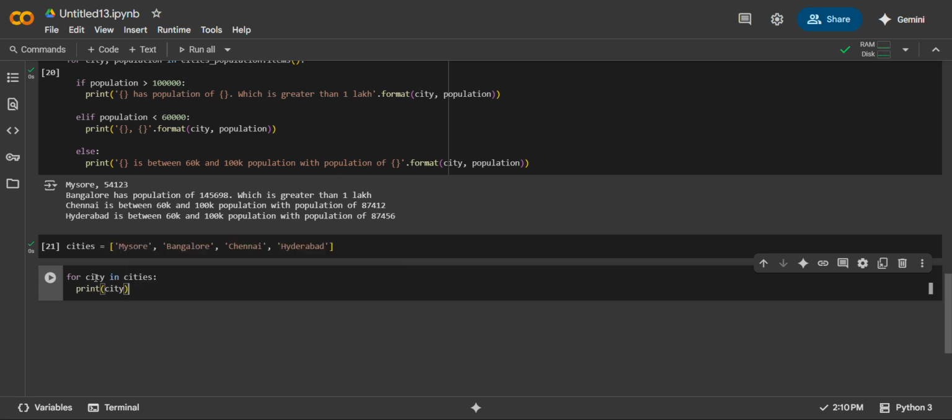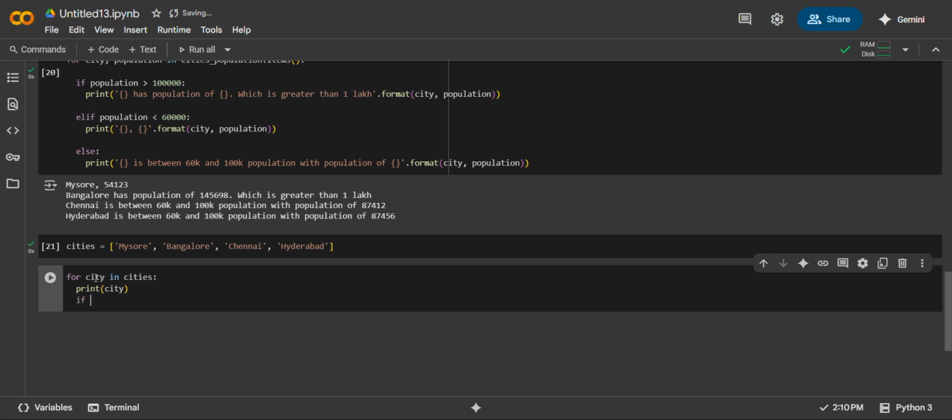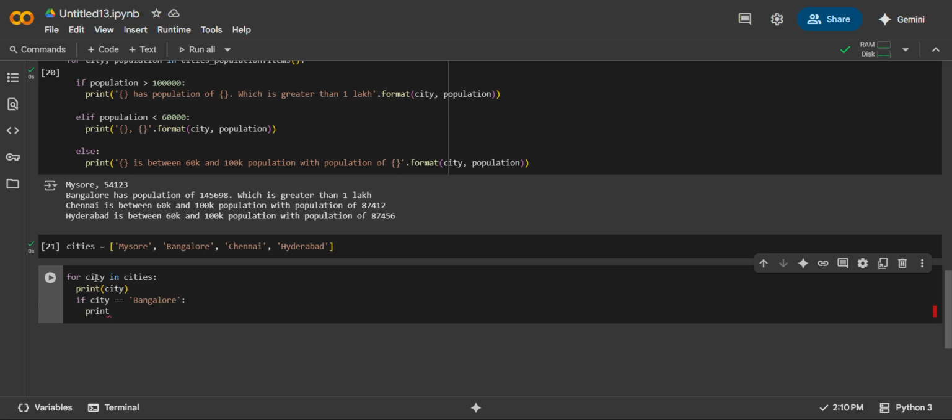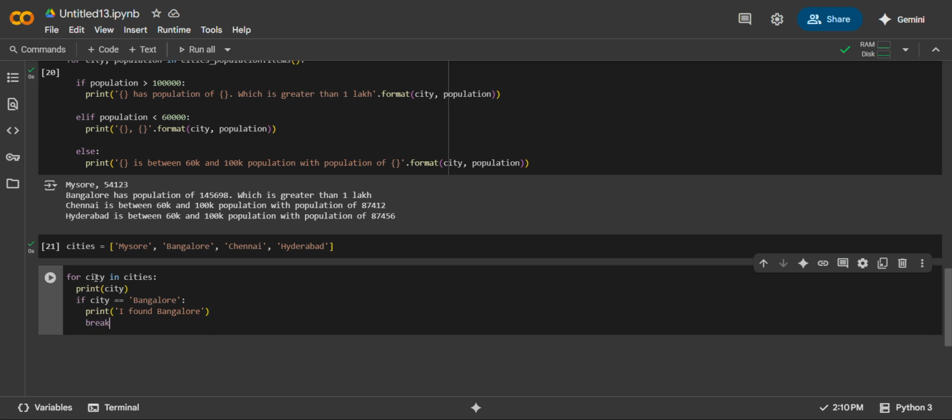Okay, but I'm also adding a condition. If the city is equal to, let's just say, Bangalore, then it should print that I found Bangalore, and it should have a break in here. So this is the important concept.